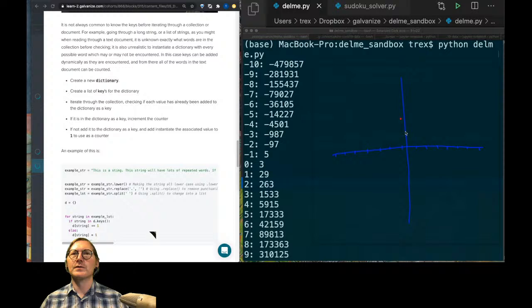0 is, 3. Let's say 3 is there. 1 is 29, which is just way up here, probably way further. And then 2 is even further. So we can imagine there's this line here. -1 goes up to 5, but then -2 is way down like 97.